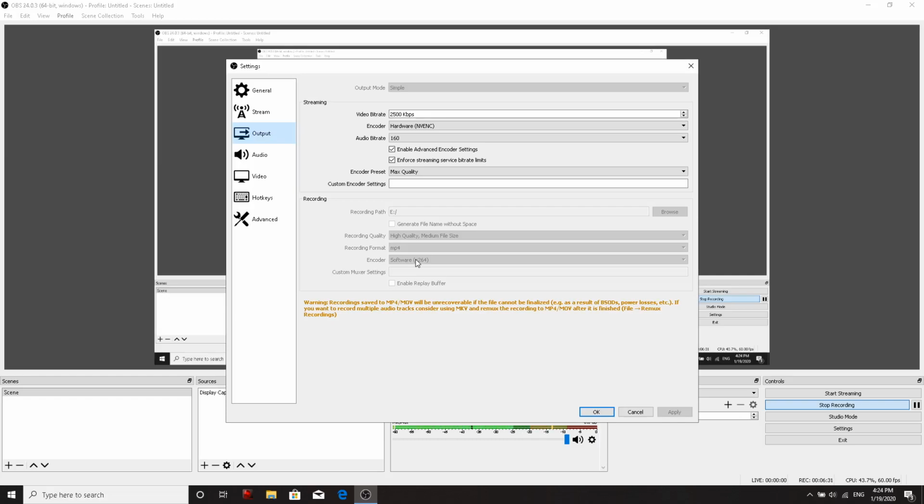I actually usually record with NVENC. You're going to see 4 encoders. There's going to be low CPU usage software, there's going to be NVENC, and there's going to be another hardware one. I would say you should use NVENC if your computer is not a god computer, or if you don't have a god CPU, which I do not, unfortunately.